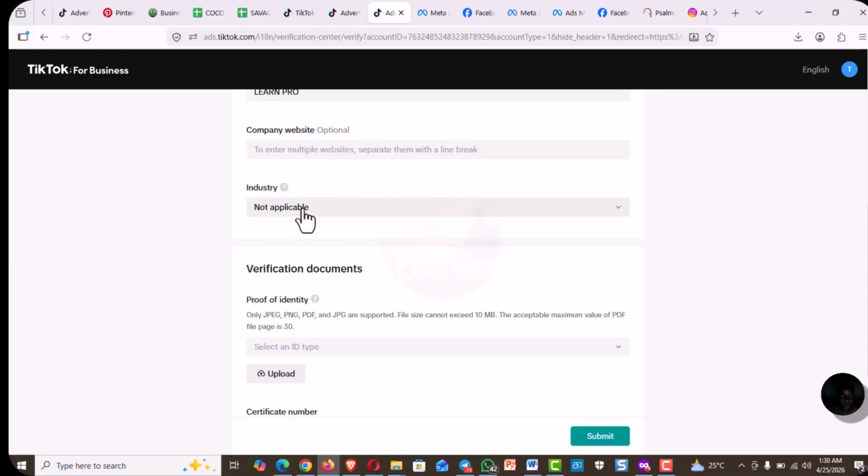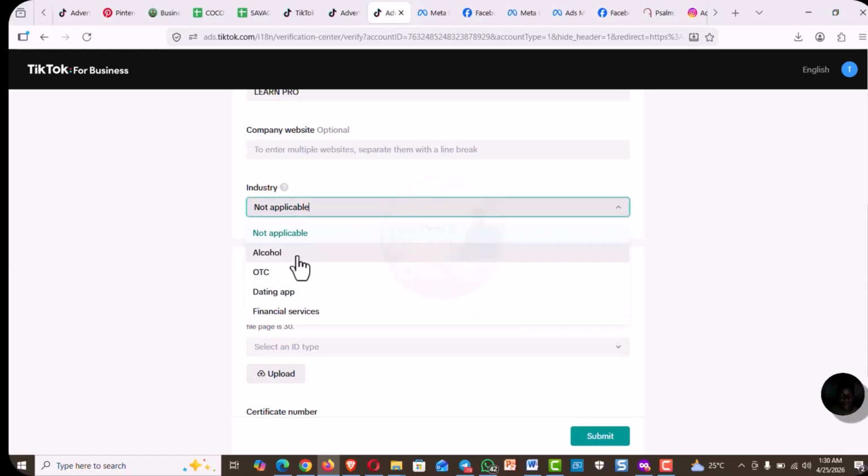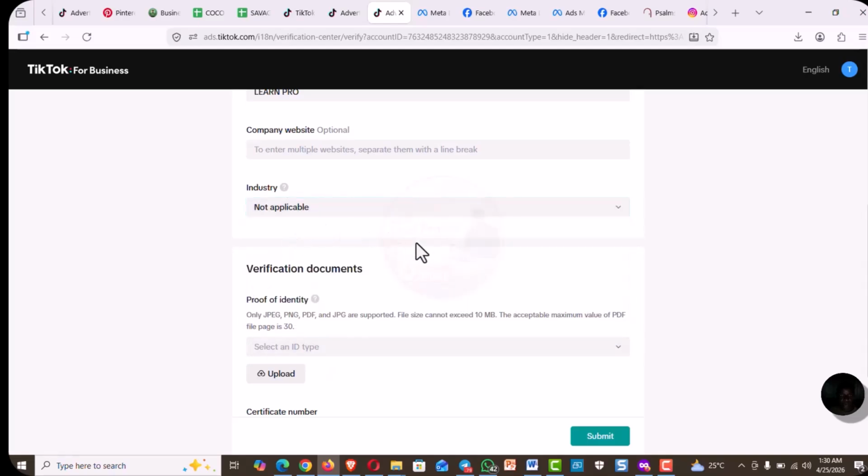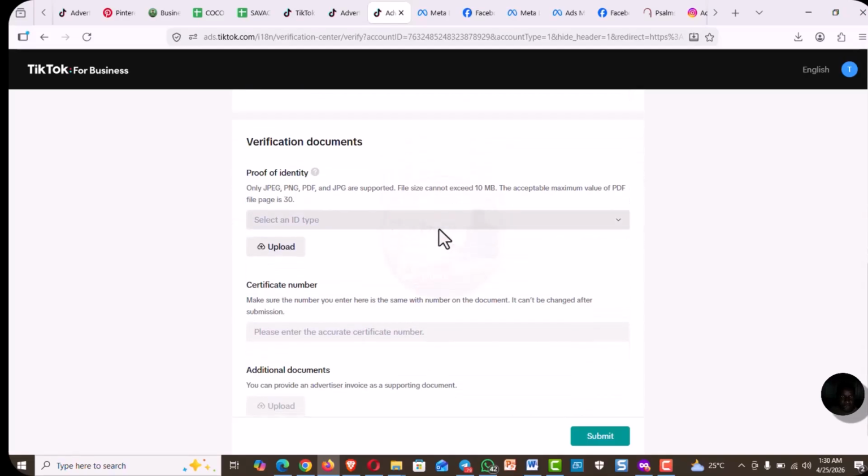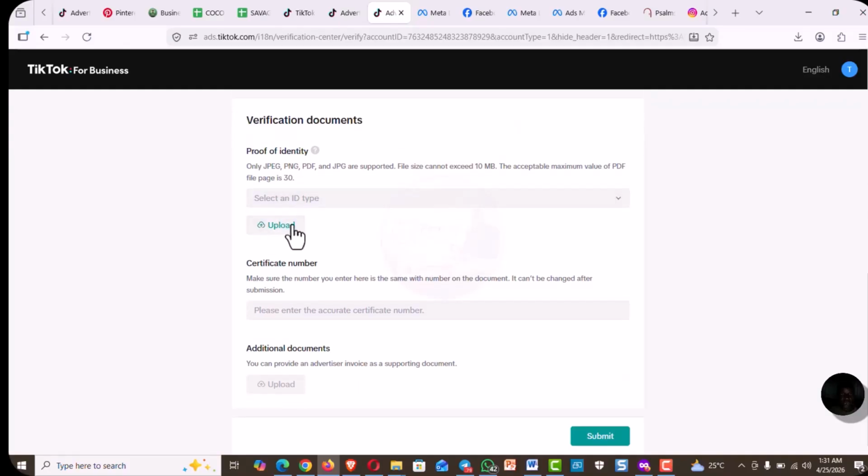So if you are in a major niche that requires you to present some documents, maybe you are a pharmaceutical organization, right? Or you sell some of these things, or you are into financial services, they require more documents for verification. But if it's none of these, you just select not applicable, which is what we just selected. Then we scroll down further. So here is where we'll now upload our document.